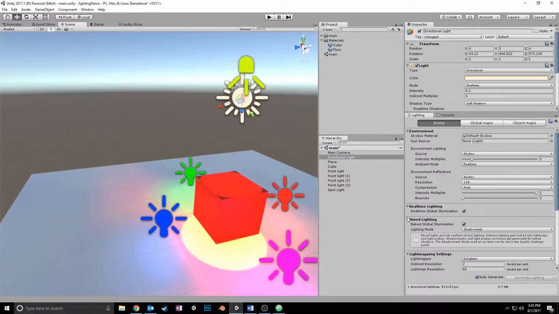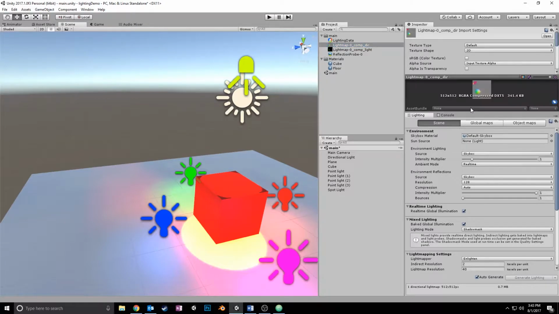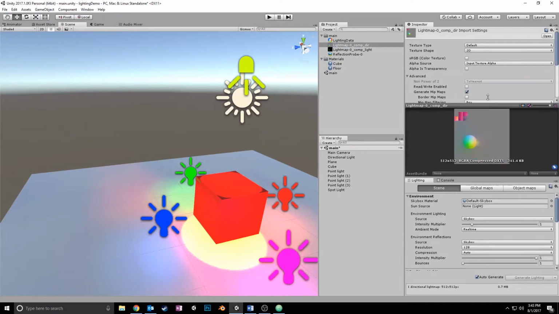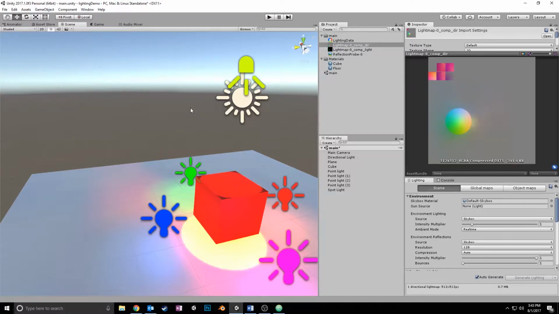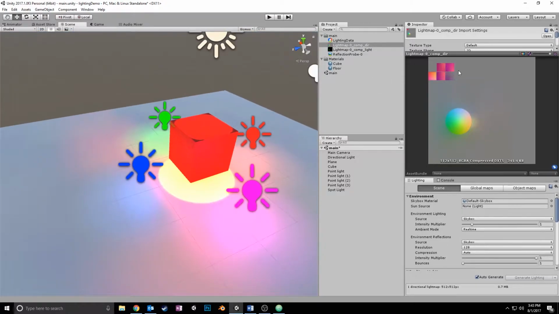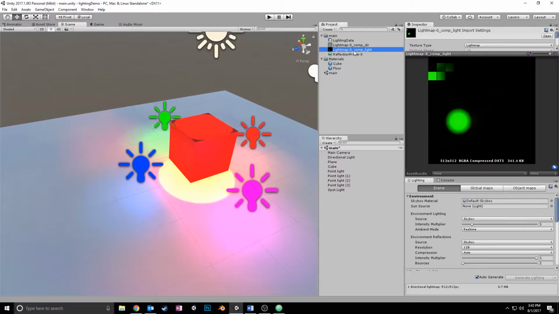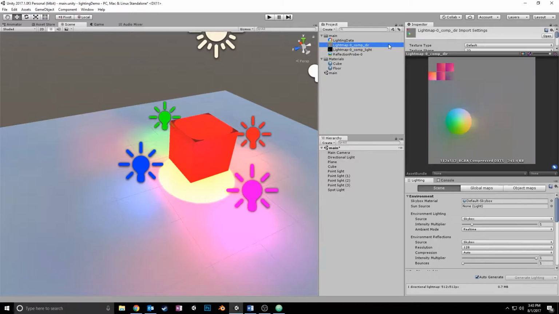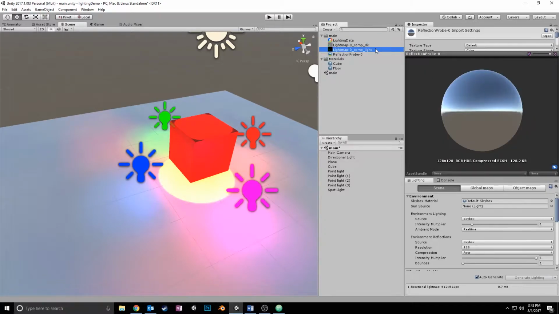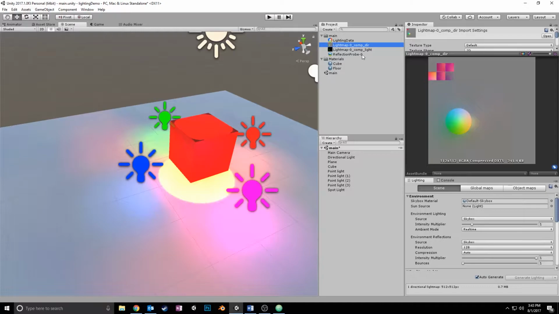I'm going to go ahead and turn it back on, and you can go ahead and look at the light maps that are generated. So a light map, like I said, is the data that is stored for all of the objects in your scene. You can kind of see that the lighting for each side of the cube is stored in these maps. And so there's a lot of different stuff going on here.